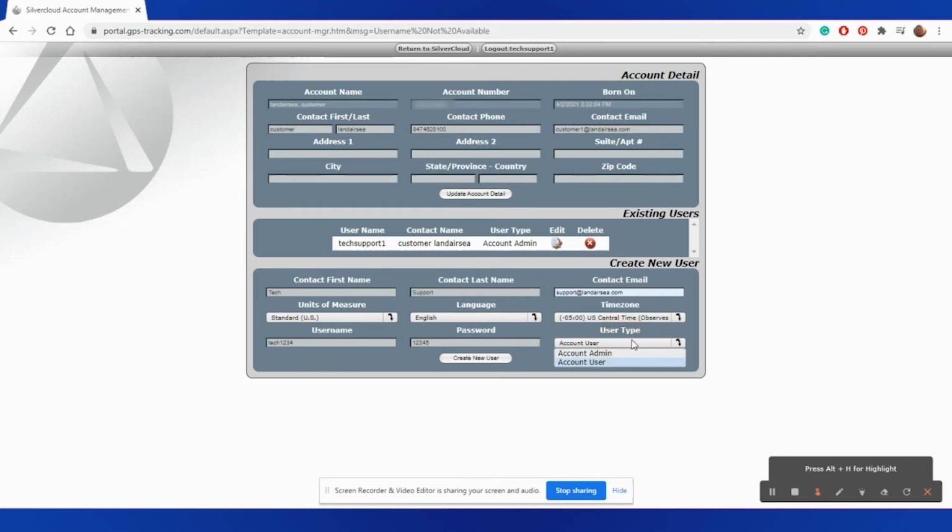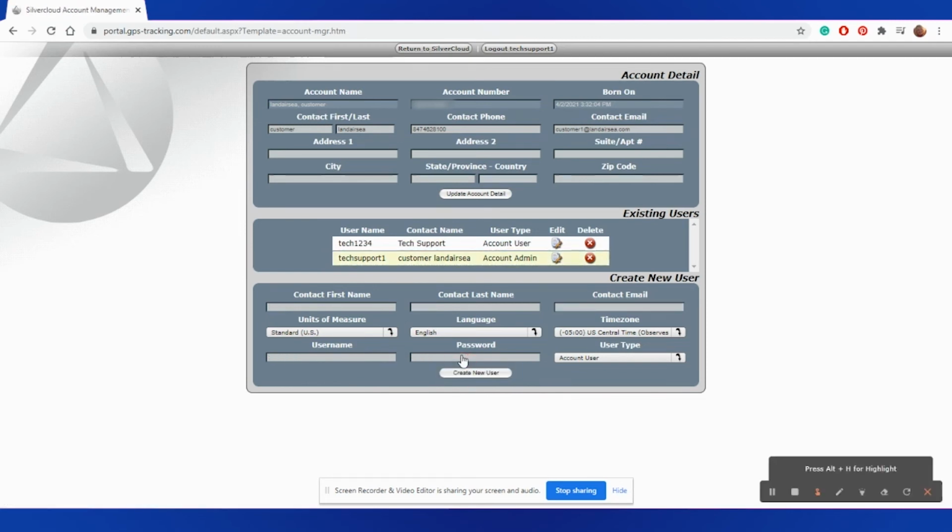An account admin will allow them full account access, including viewing subscription information, as well as making any account detail changes. Account user will give them basic access to the account information, as well as you can select and grant permission to view devices or remove that permission. Once you've made these selections, go ahead and select Create New User to create their login information. You will now see that information in the existing user slot.